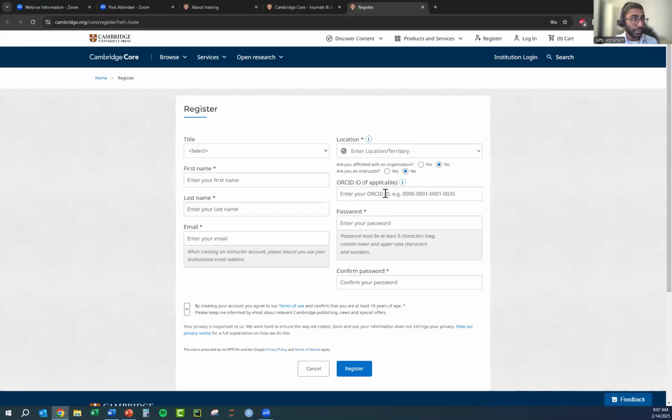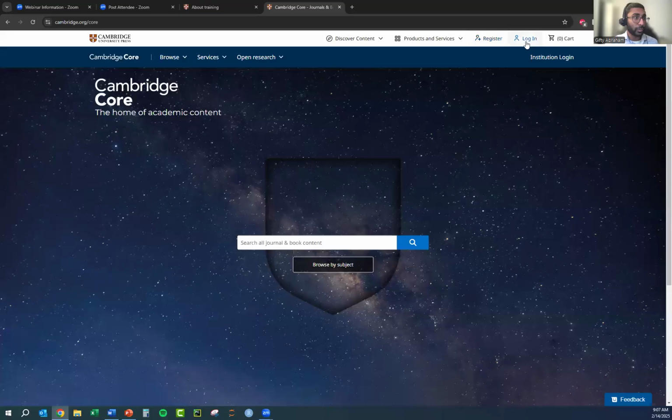And then the only other thing is this ORCID ID. So if you want us to make sure that we've got a consistent academic identifier for you, if your name has changed or you're expecting something like that, you can go ahead and enter that in so we can track you. Other than that, it's pretty straightforward. You can go ahead and click on register. I will go ahead and log in just to show you what it looks like.